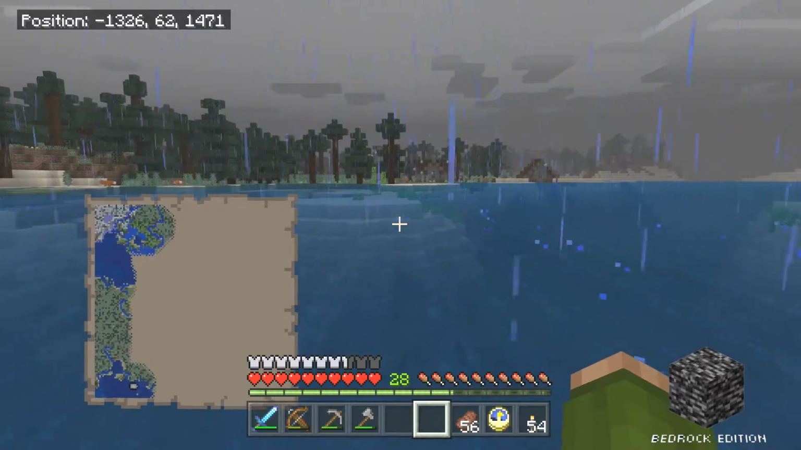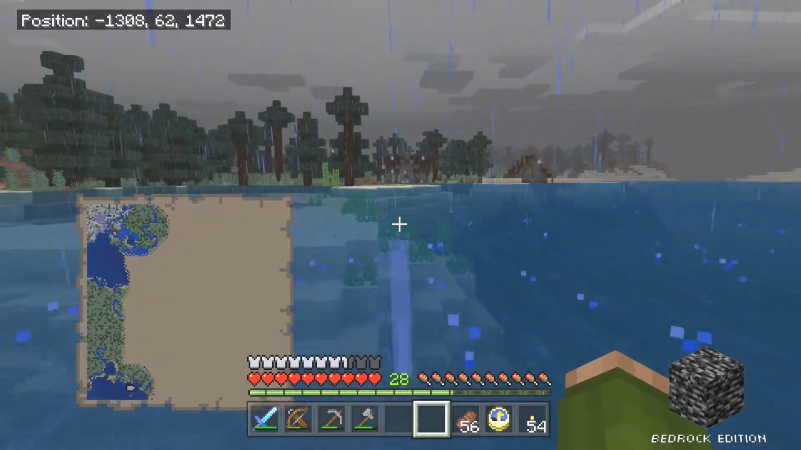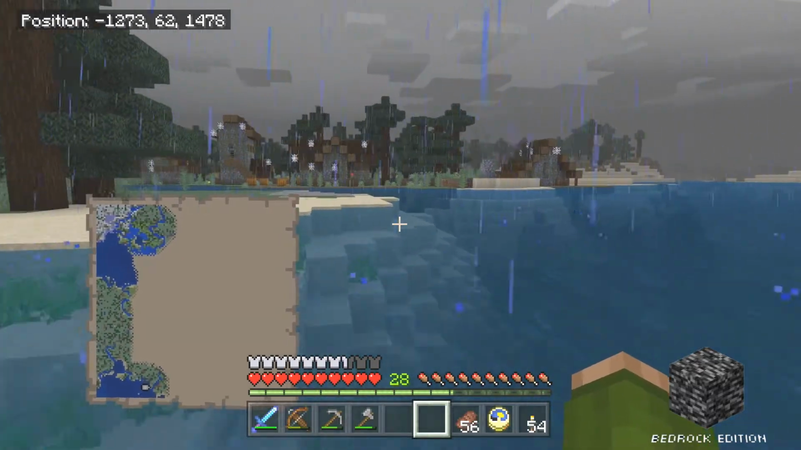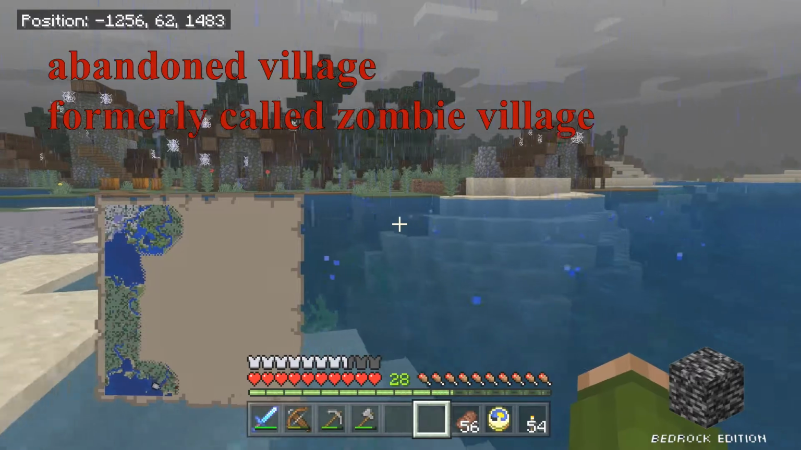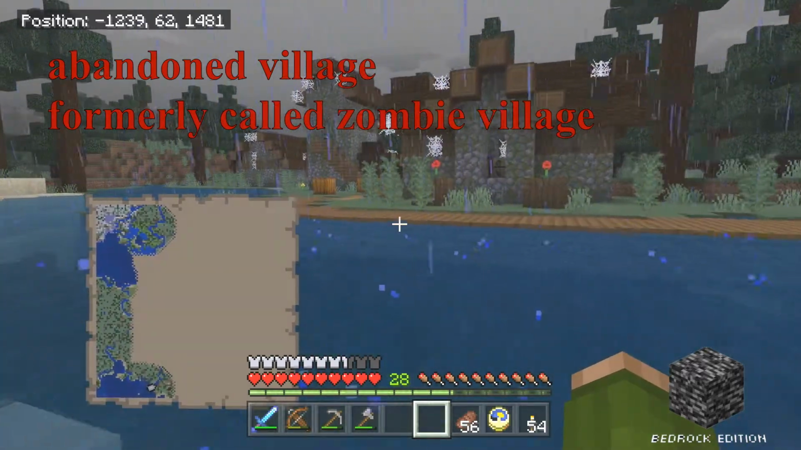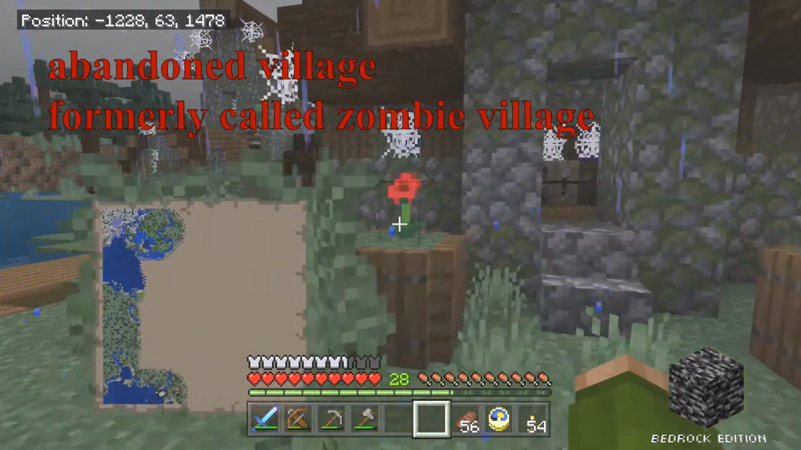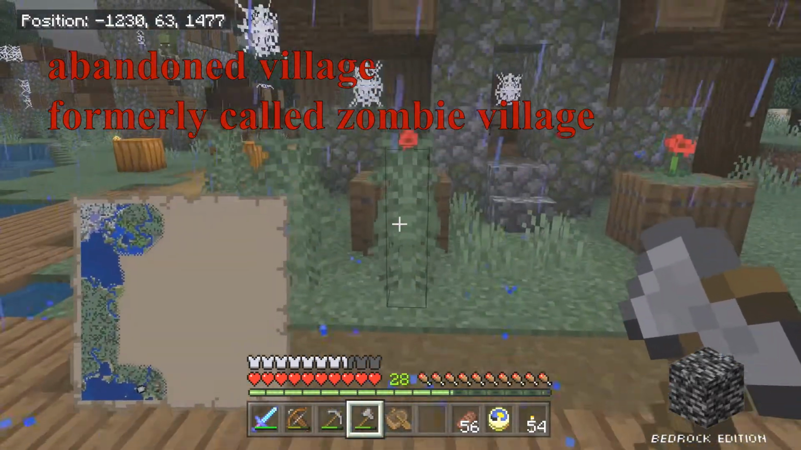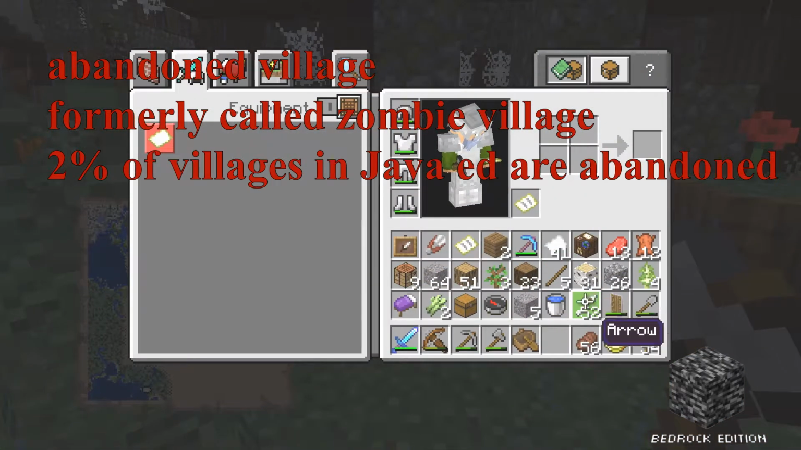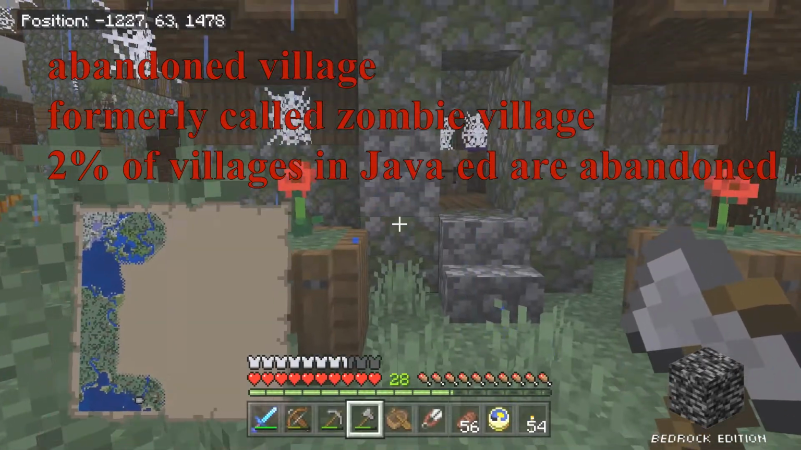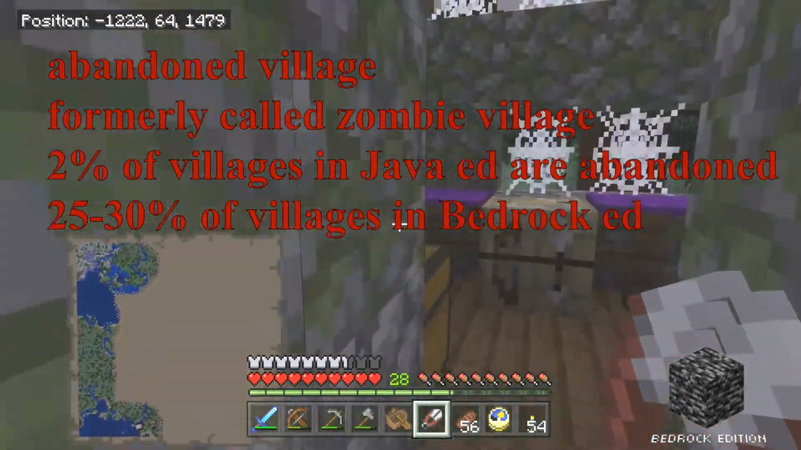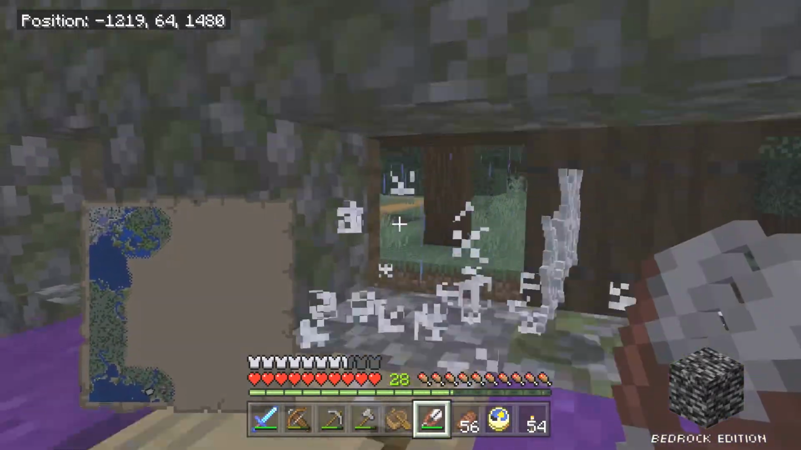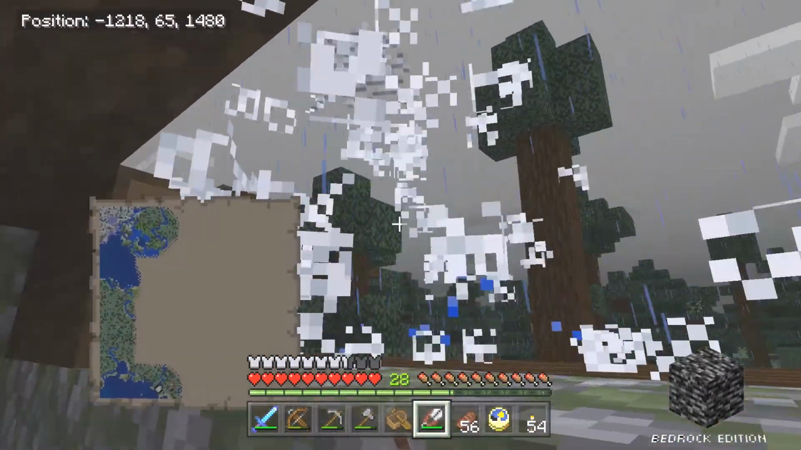Ooh. I forget the correct term for that. That's like a zombie village or abandoned village, something like that. There won't be any live villagers here, just zombies. These are pretty rare in Java Edition, but in Bedrock Edition, they're much more common. Lots of cobwebs in these places.